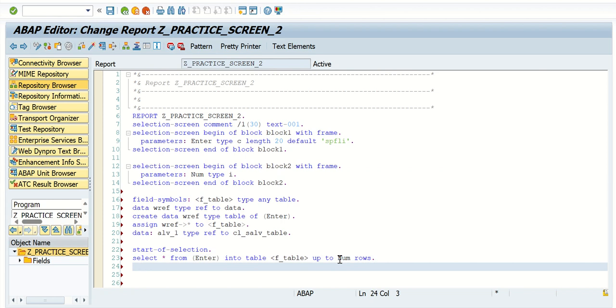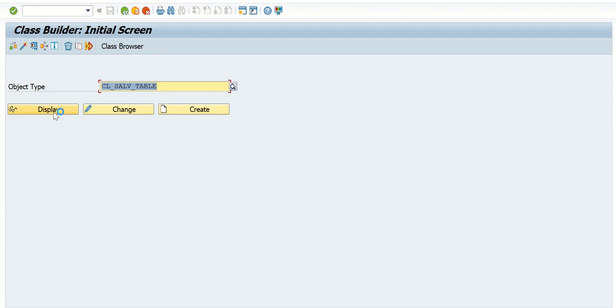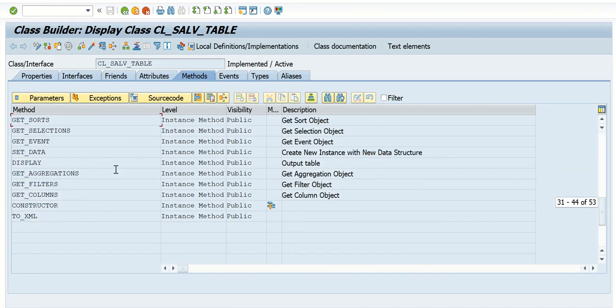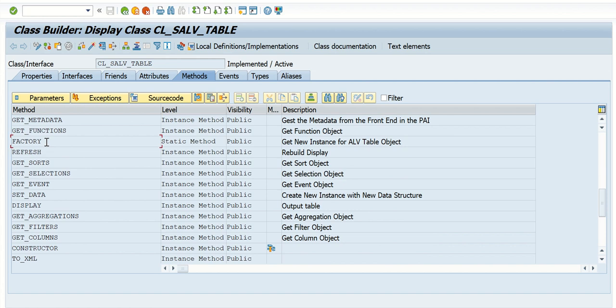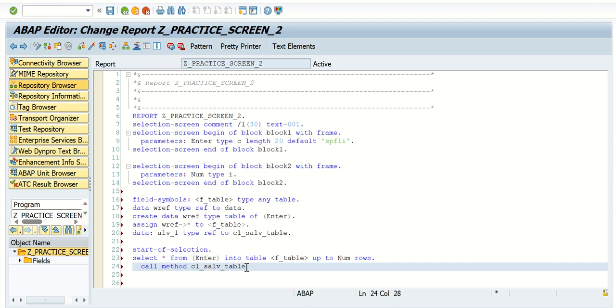Once that is done, you just have to call the method as such, right? Just call the method CL_SALV_TABLE, and since we're going to use the method factory, let me show you. Yeah. The method factory is a static method, right? Since it's a static method, you have to access it with an equal sign and an arrow sign. So I'm going to access that method.